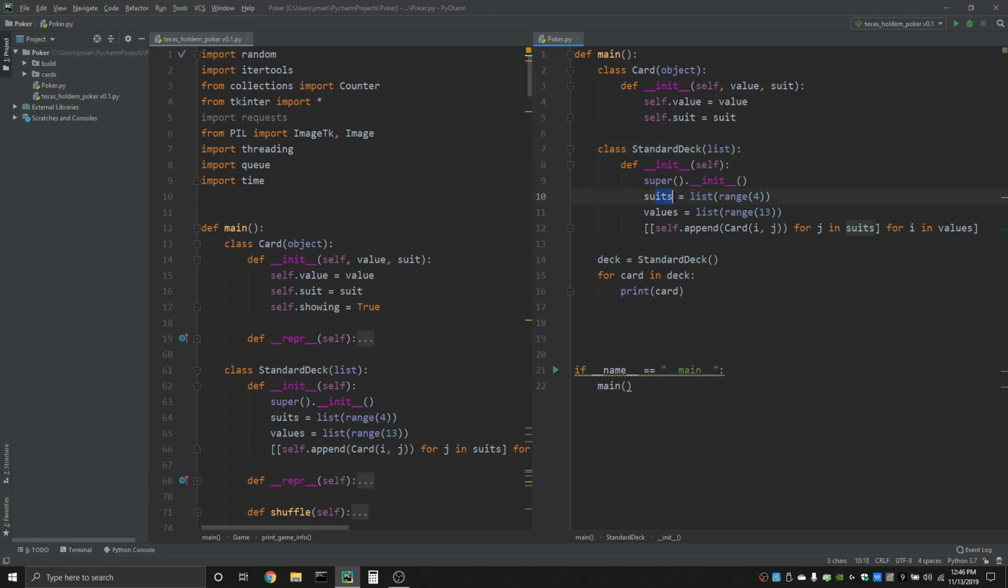I created a list called suits with values ranging from 0 to 3. And then I created a list of values ranging from 0 to 12. And then I iterated through the values and the suits, creating card objects with that value and with that suit. And I appended it to self, which is a standard deck, which is a list.